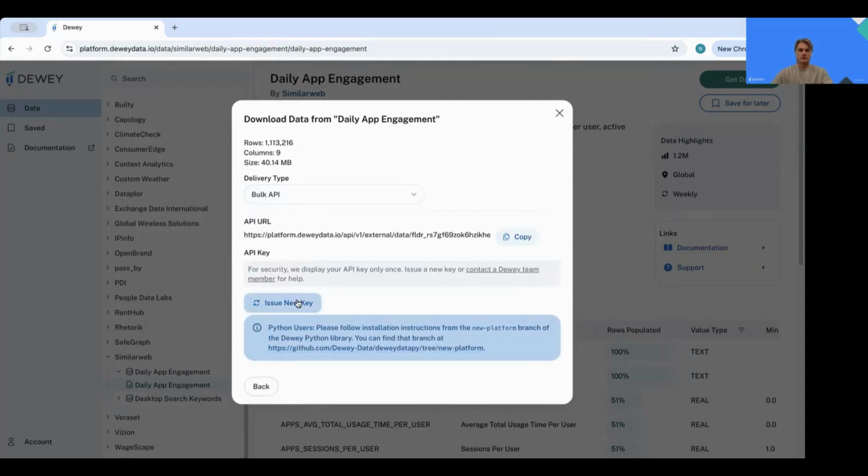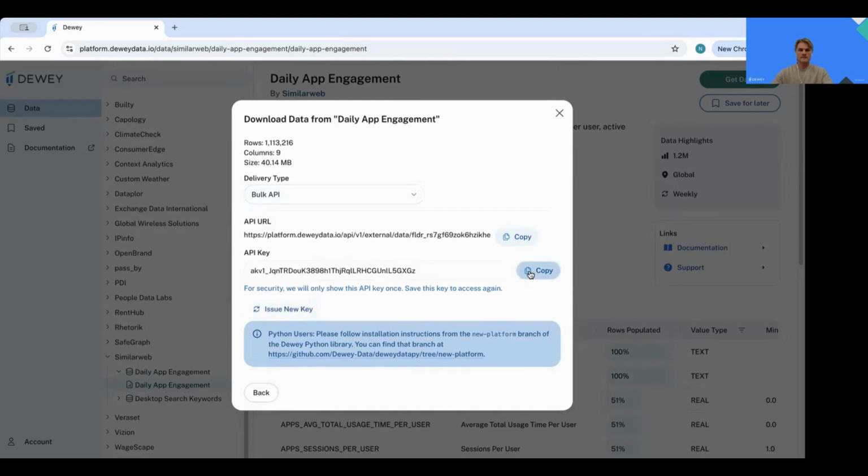Once you select Bulk API, we can generate ourselves a new key. So we'll hit Issue New Key. I'm going to copy and paste this into my VS Code environment now. Now that we've copied our API key and pasted it into our environment, we can also select copy on the API URL, which will act as our product path. Let's jump back to VS Code and we'll paste this in now.